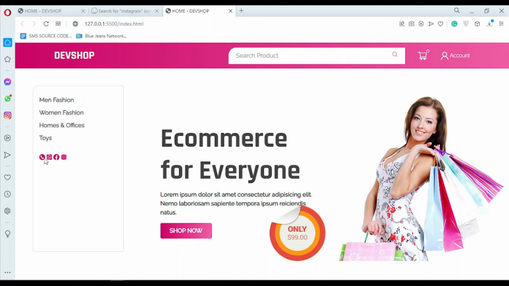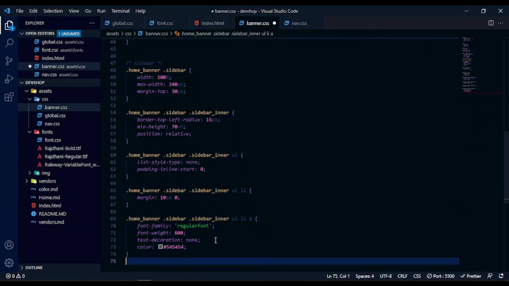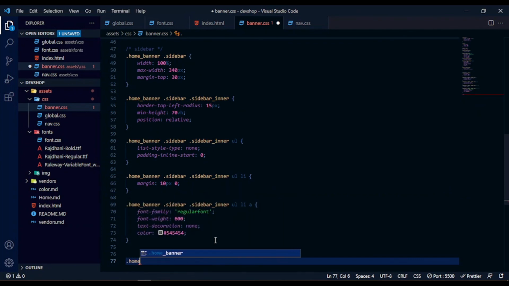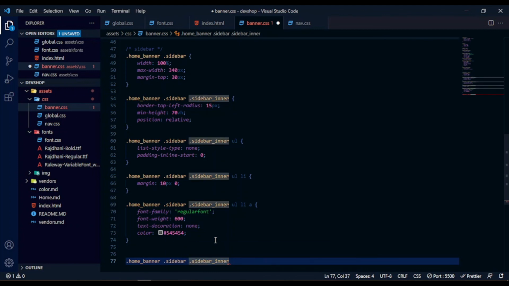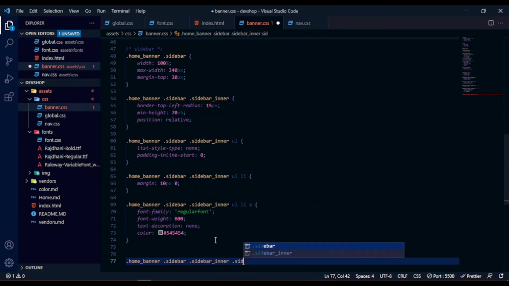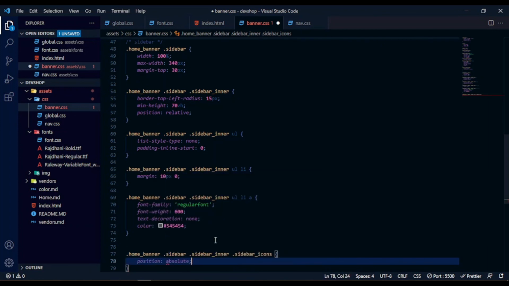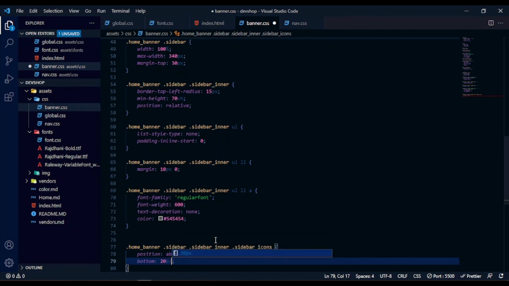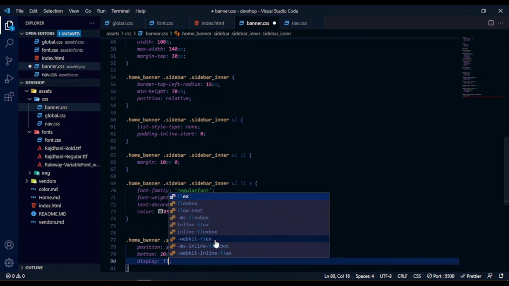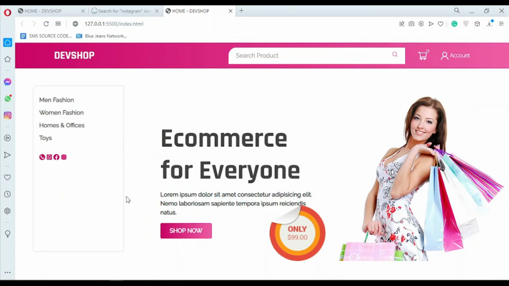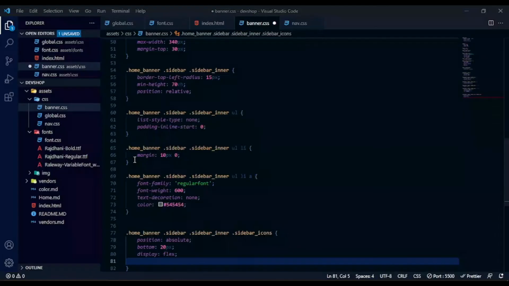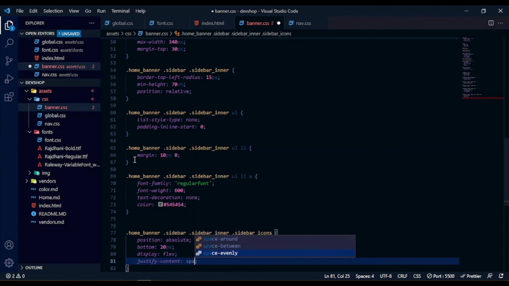Now let's take all these icons, let's take them down. So we don't want to be seeing them over there. So I'll go on banner, sidebar inner, say sidebar icons. Now we can say position absolute, then bottom should be 20 pixels, display flex, because we actually want them to stretch over the width of their parent. So we're going to say justify content space between.